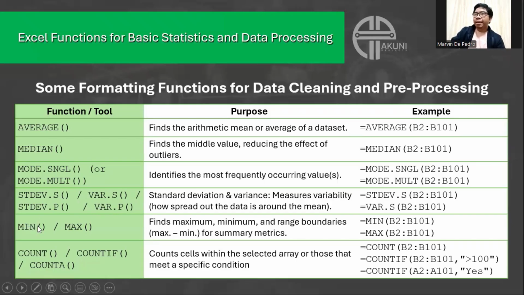Now, also, if you want to find the range, you can just find the minimum and the maximum values in your data set first, and then just subtract them from each other, or take their difference. Or maybe you just want to count the values in your data cells, or you want to count only the cells that meet a specific condition, then you can use these functions also. Okay, you can take a screenshot of it.